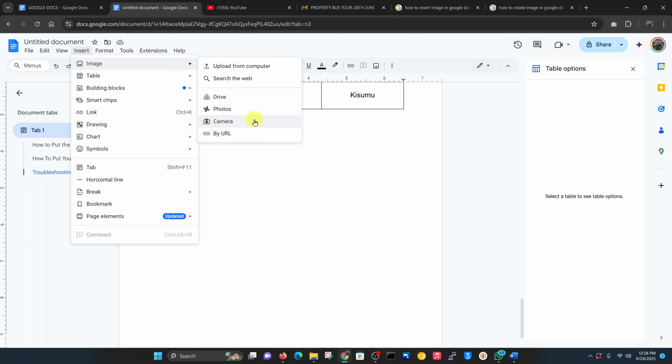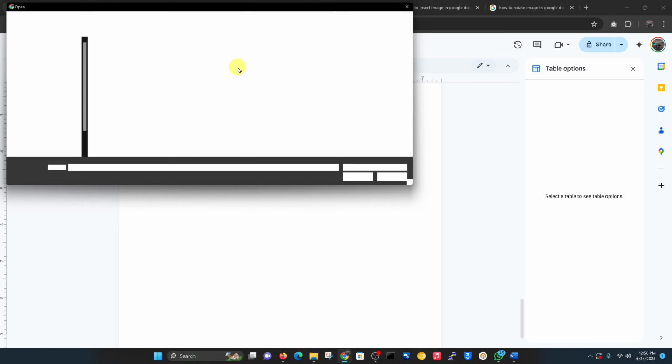You can even fire up the camera, maybe a webcam connected to your computer, or you can paste a link to any image on the internet and it's going to be available for you in Google Docs. Now, for me, I'm just going to upload one from my computer.